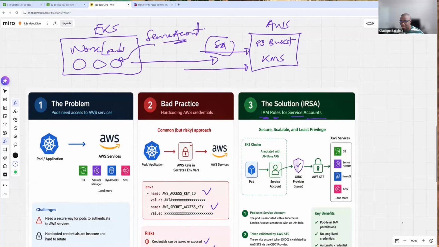So whenever you hear IRSA, you should know that we're talking about the connectivity of service accounts that are running within Kubernetes to an IAM role. That's all. So when the pod wants to communicate with AWS, the service account assumes a role, and then based on the permission that you have configured within that role, the service account will be able to work based on that permission. So it's as simple as that.